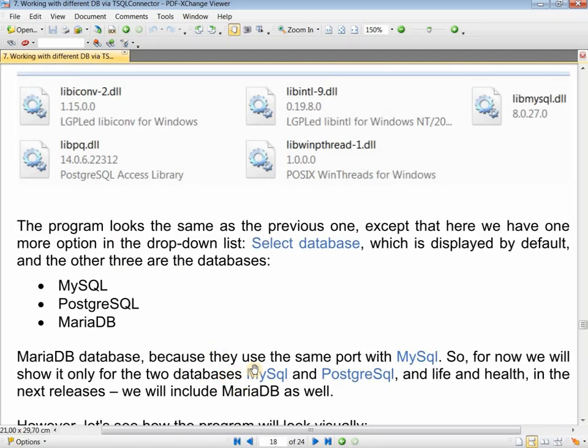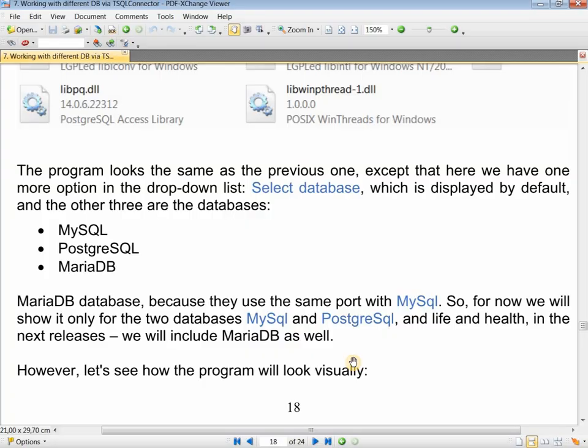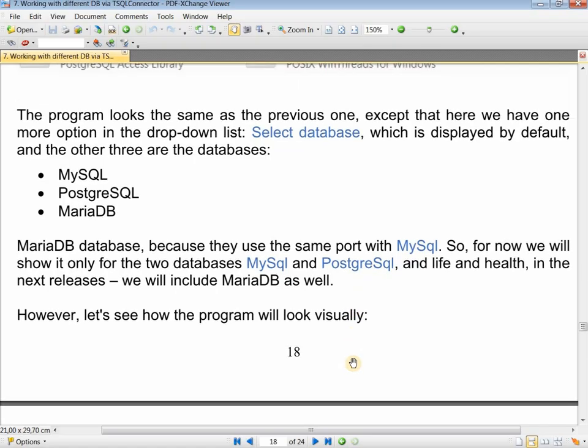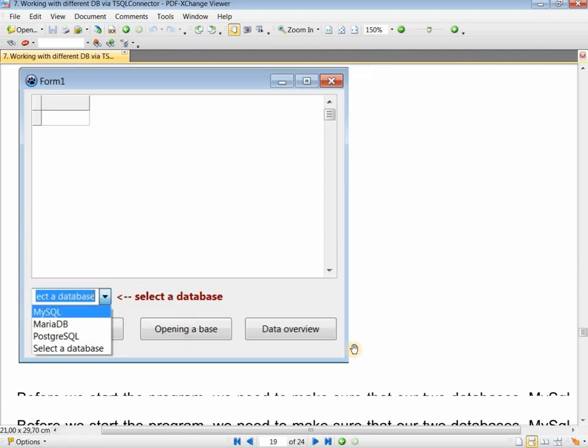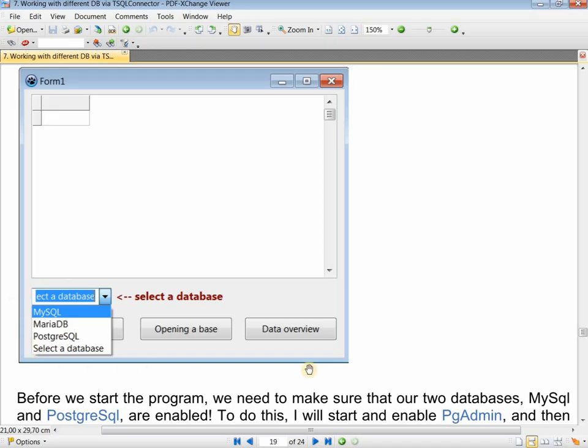The program looks the same as the previous one, except that we have in the drop-down list another option. Select base. That's it. This is the base part. And now we're actually going to say for MariaDB, we're not going to do it separately, because it actually uses the same port as MySql. So it's practically going to be for 2 databases.